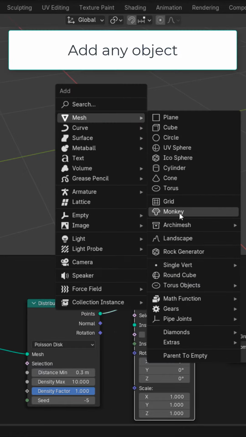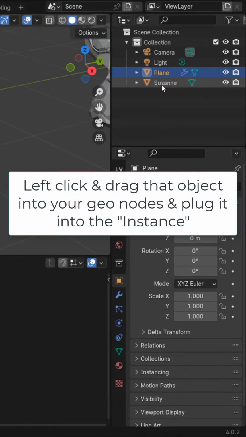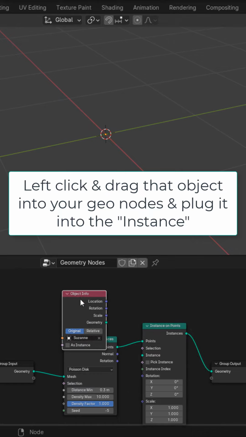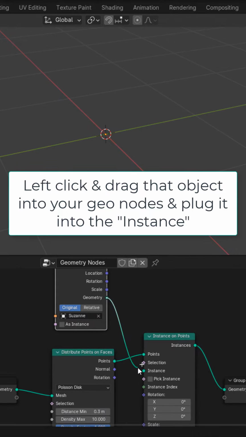We could go ahead and add a Suzanne, move it to the side, and right here we could left click and drag our Suzanne into our geometry nodes. Plug the geometry into the instance.